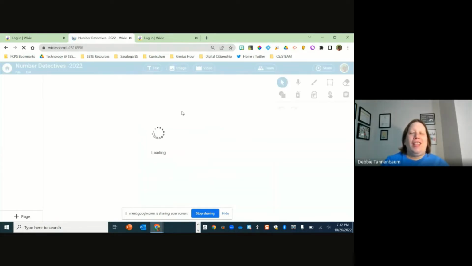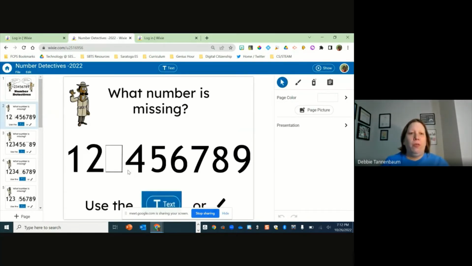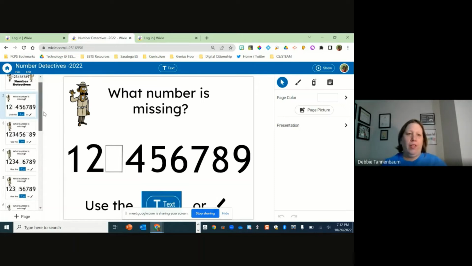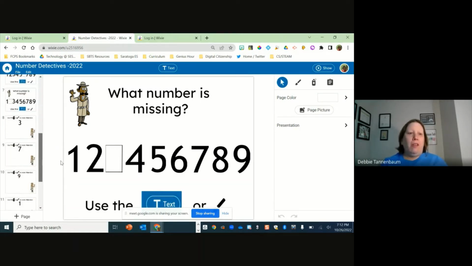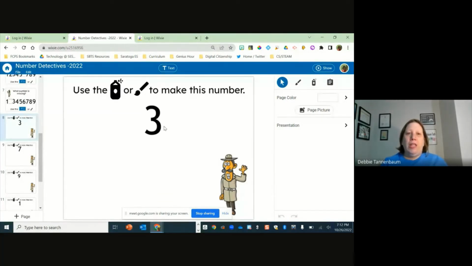In this activity, what students are doing is they're making sure they can identify a missing number. So the students will go through here, 1, 2, they can use the text or they can use the paintbrush to write in that missing number. And this was an activity we did already this year. I love this one because this one here gives our students that chance to try something different.